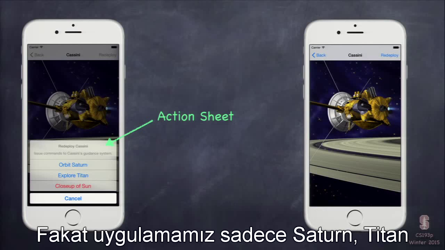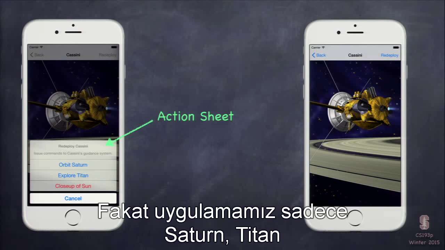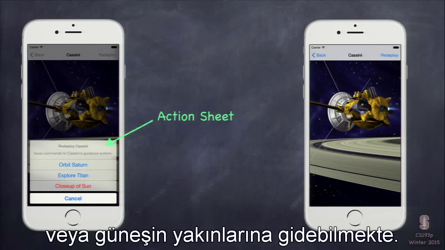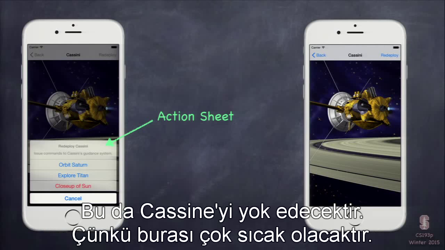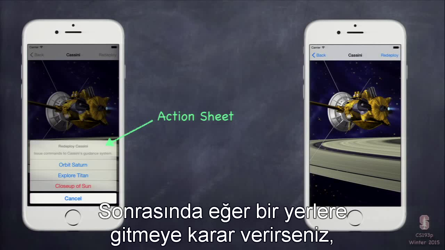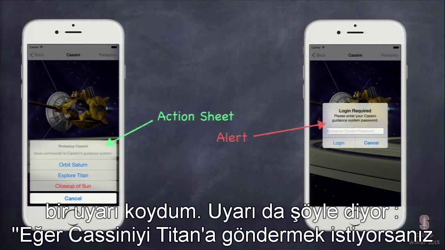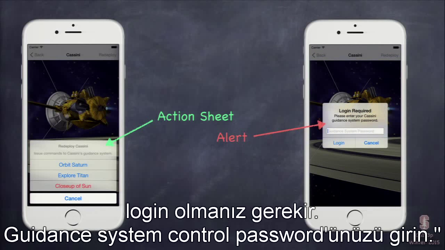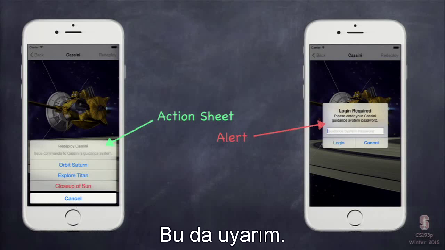But our app only lets them send it to Saturn or Titan, moon of, is that a moon of Jupiter, I guess? Or they can go take a close-up of the sun, which is going to destroy Cassini, okay, because it's too hot there. Or they can cancel. So that's the action sheet that I invented. And then if you decide you want to go somewhere, then I put up an alert that says, if you want to send Cassini to Titan, you need to log in, give your guidance system control password or something, okay? So this is my alert.